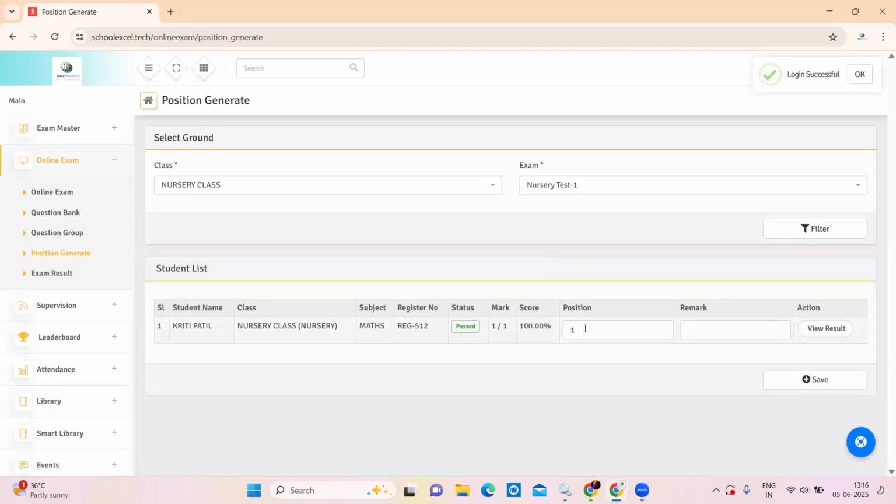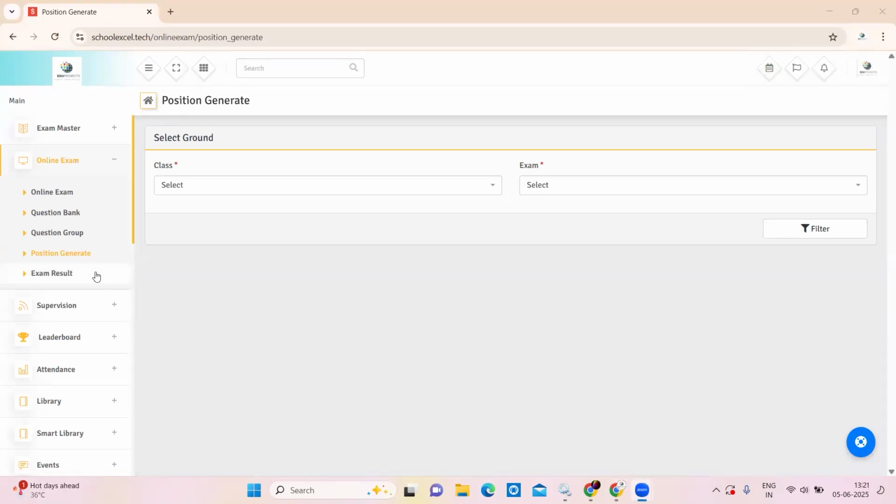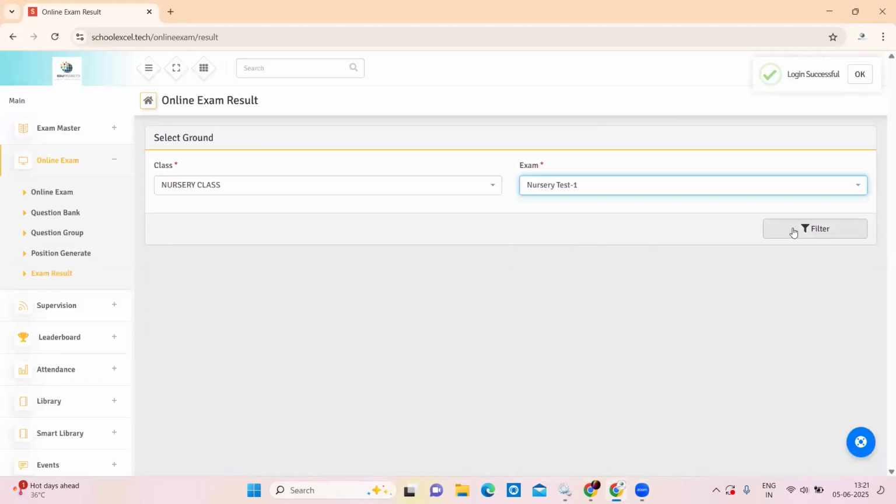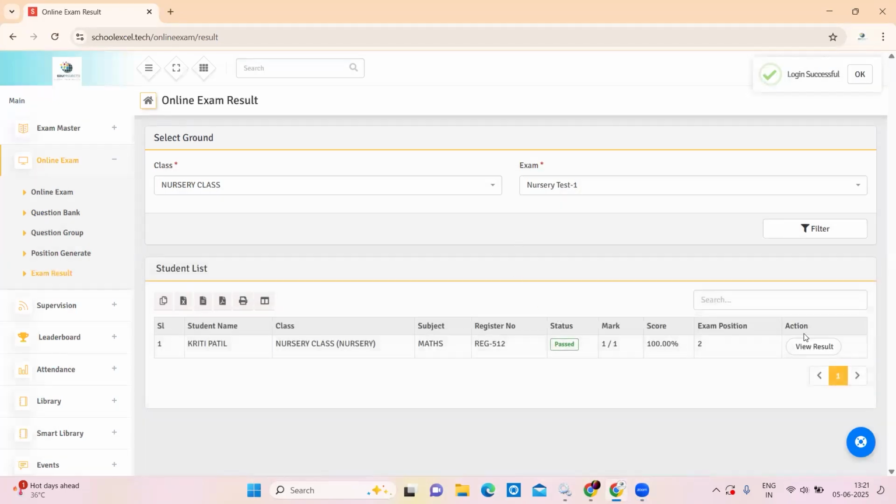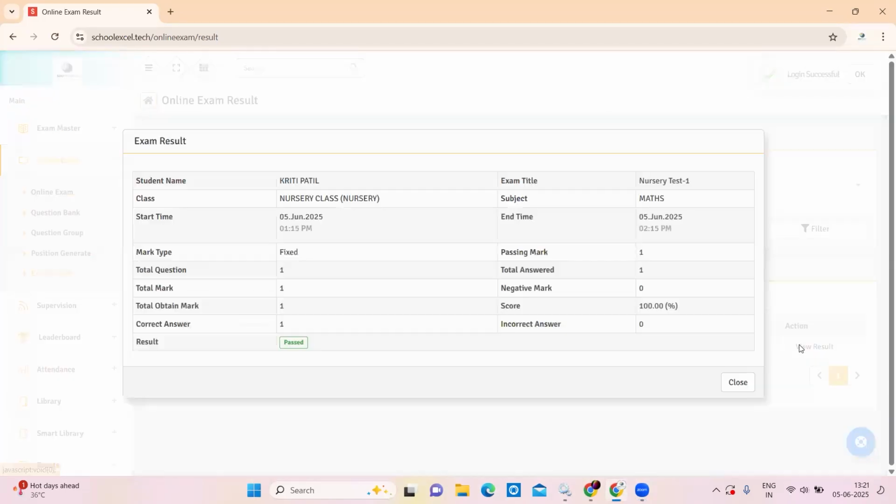Positions are auto-populated based on exam marks. Make changes if required. Click on Save button. Click on Exam Result option. Select class. Select exam. Click on Filter button. Click on View Result button to check results.